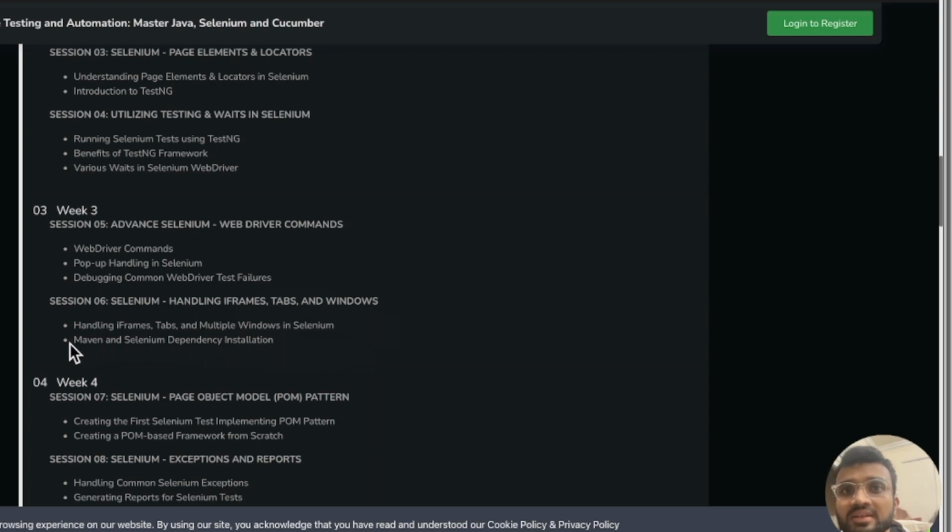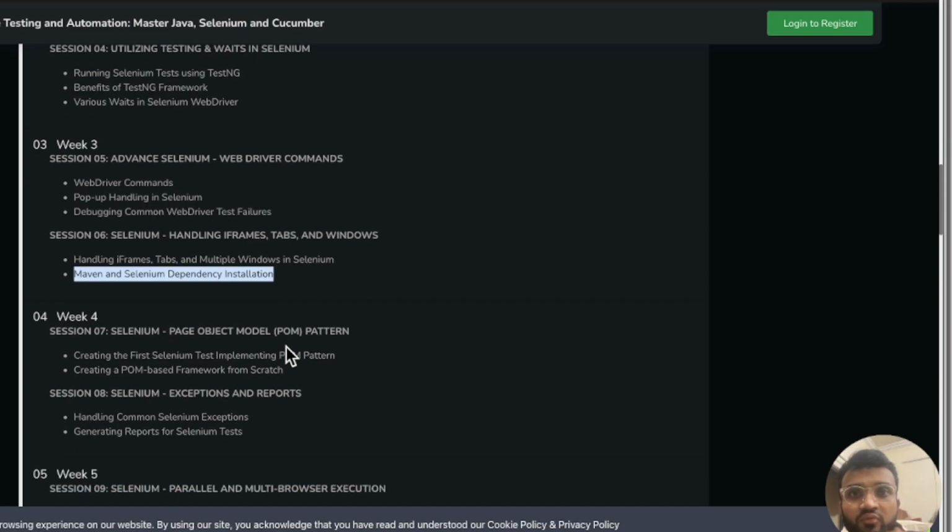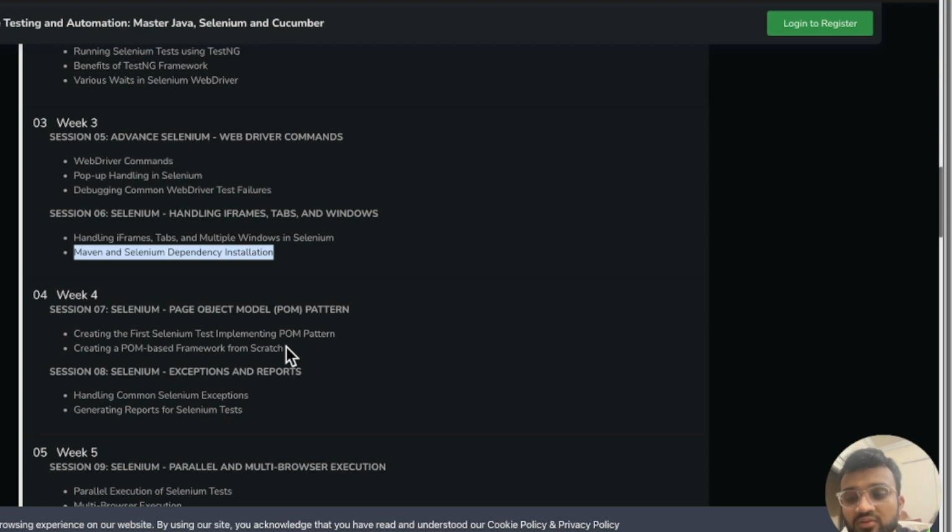And then also we'll be touching base on the Maven and Selenium dependency installation. We'll be touching base on the Maven POM file, and also how we can install the other Selenium dependencies via Maven. So all those we will be looking into. Then in week 4 we'll be covering the page object model. As you might know, page object model is quite common and it's very useful as well.